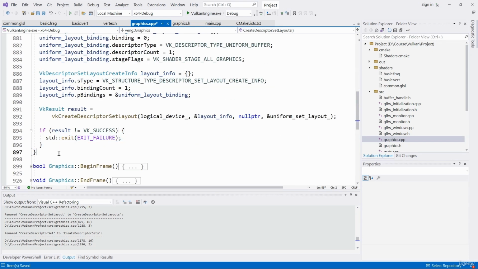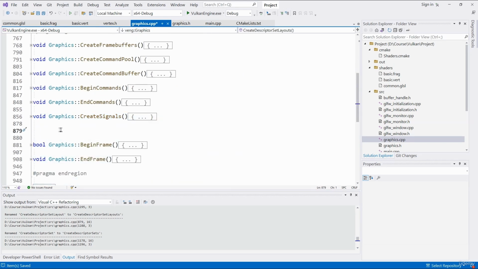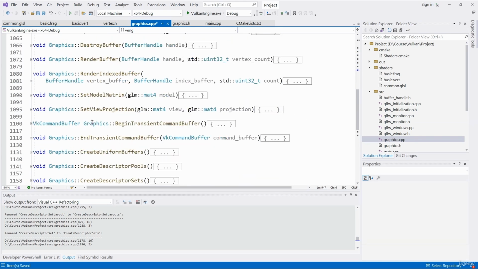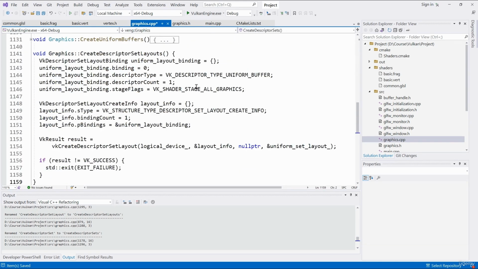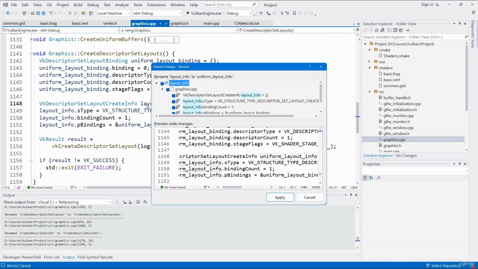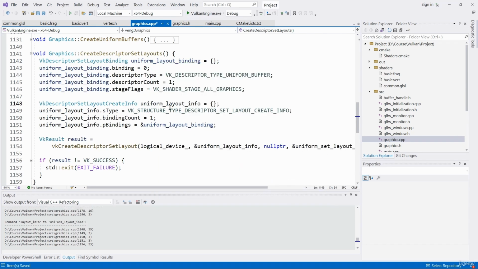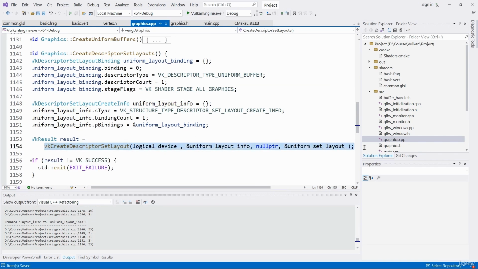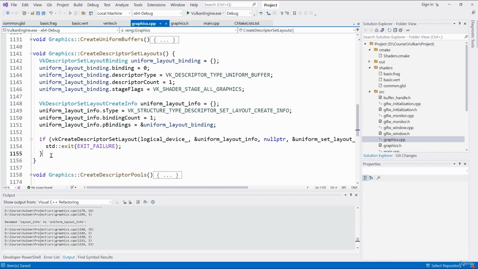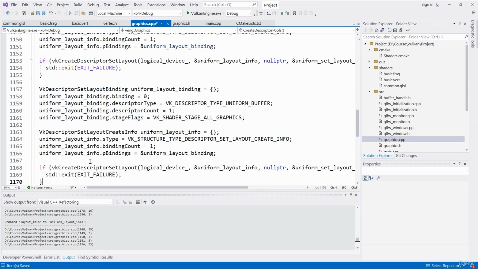Now, going into the create descriptor set layouts, I realize that this function is in the wrong region, so I cut it from the drawing region and I will move it into the buffers region. And inside here, I will now refactor this layout info into uniform layout info. I'll move this code directly into the if check here, and I'll copy this whole section of code.